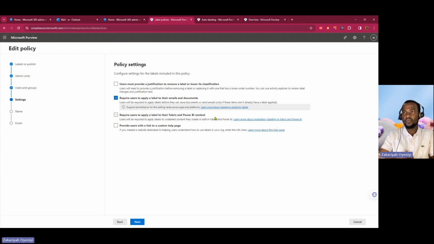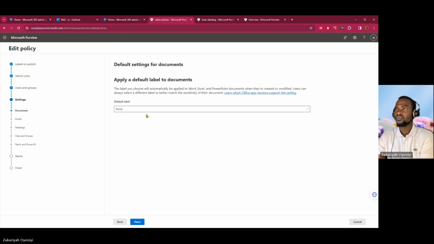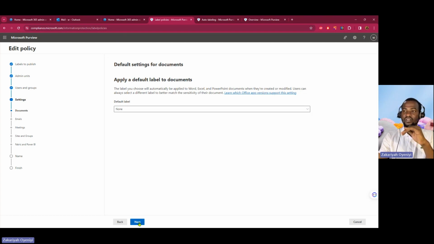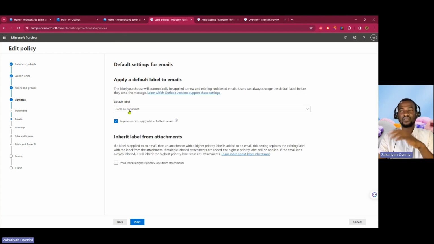Require user details for Power BI, and this one is a custom link or custom help page for end users. All right, so I click on next. If you want to apply a label by default, imagine you have five labels, and probably you have a general one which does not really have any protection. You can apply it by default to all documents or all emails, right? So I'm not going to select anyone. Click on next.